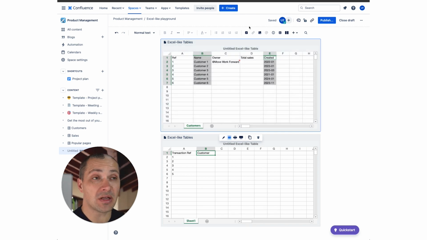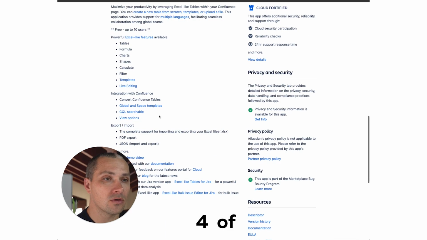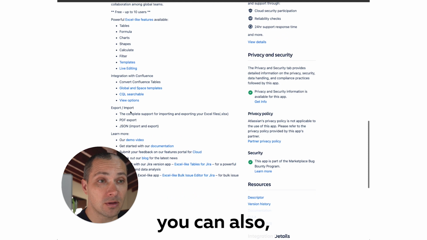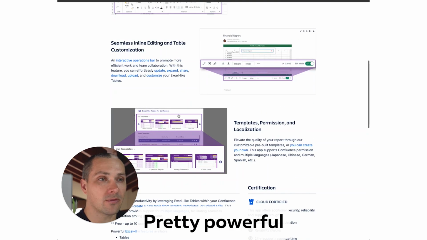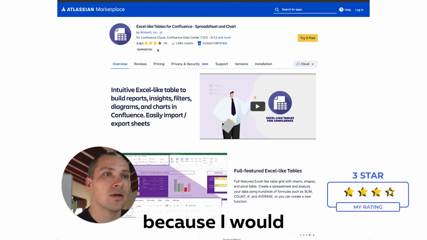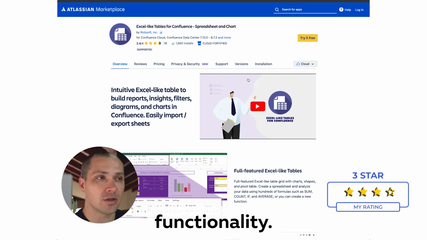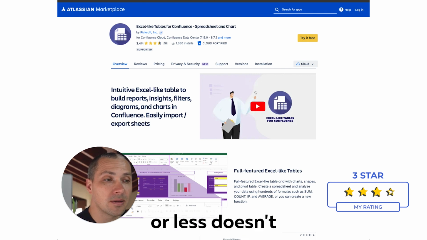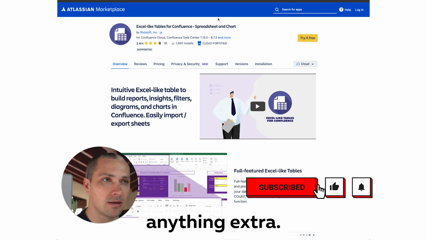So I would say it's pretty powerful like Excel. I would call it from this perspective 4 out of 4, and you can also of course import, export, and it sounds like pretty powerful stuff, but I wouldn't give it 4 stars. I would give it 3 stars out of 4, mostly because it doesn't have any collaboration functionality. So it more or less doesn't prevent you from switching between different tabs, but it doesn't add anything extra.